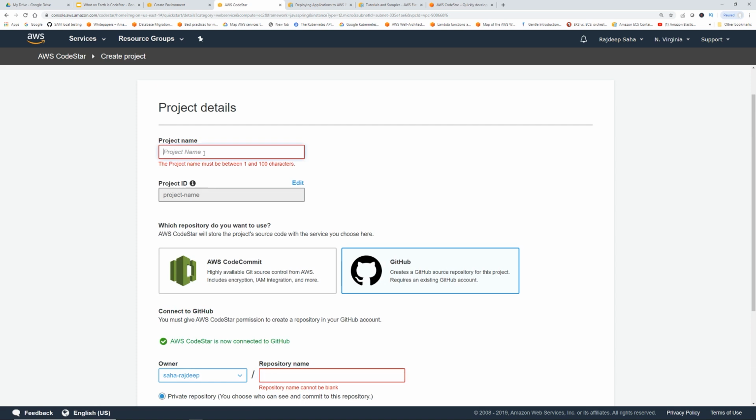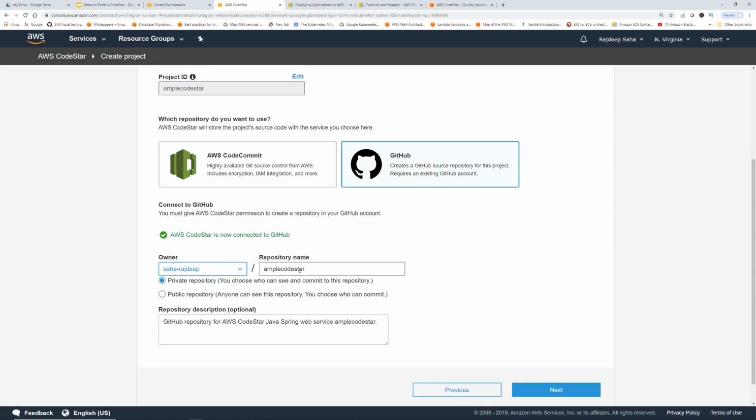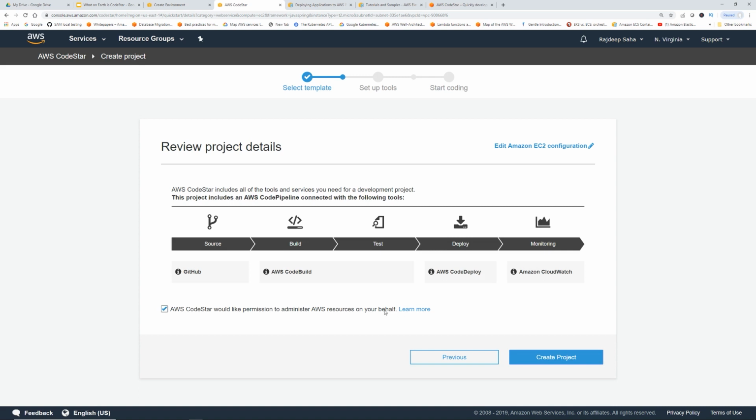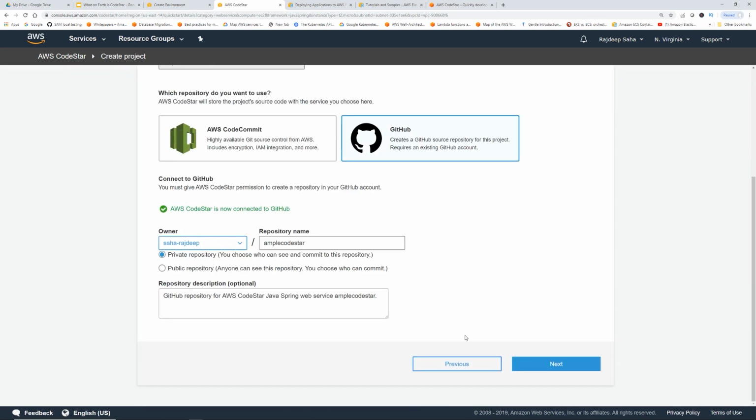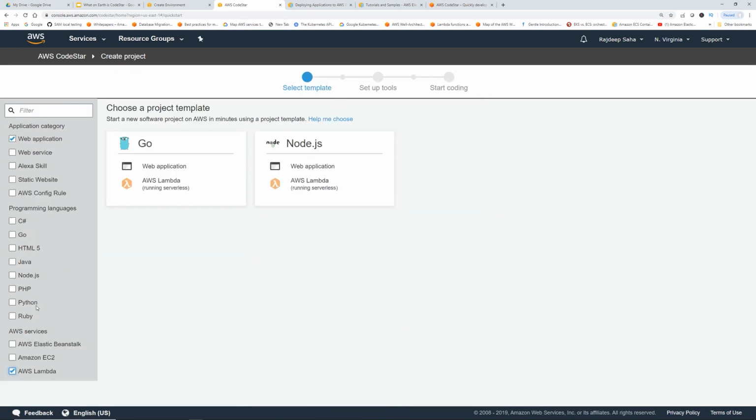Let me give a project name, sample CodeStar, okay? So it is gonna create a repository in GitHub, and if I click next, boom, here you go. See, it's saying, okay, so for source, I'm using GitHub. For build, I'm going to use AWS CodeBuild. Same for test. Deploy, I'm going to use AWS CodeDeploy, and monitoring, I'm going to use Amazon CloudWatch, right? So depending on what blueprint you select, it is gonna show you what DevOps toolchain it is gonna use for CI/CD.